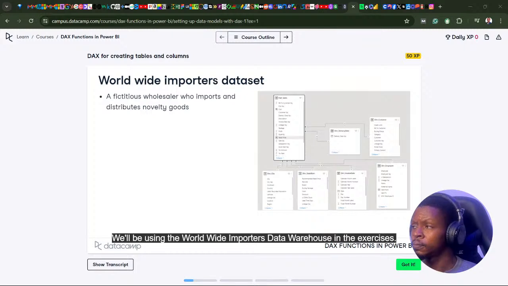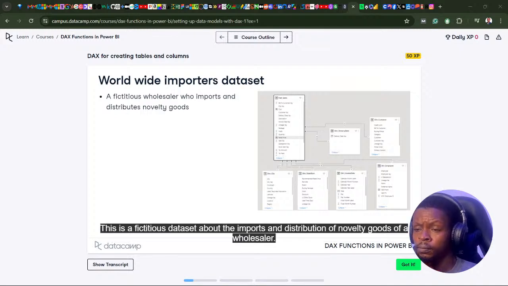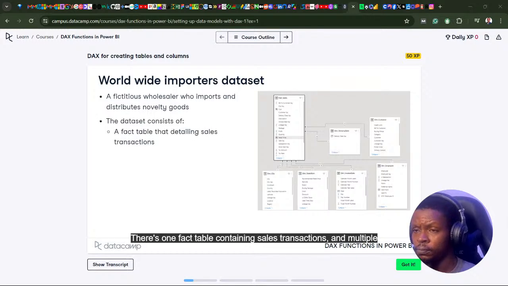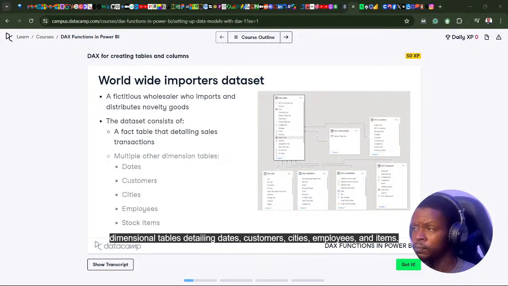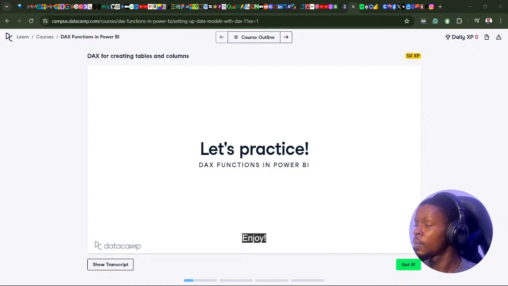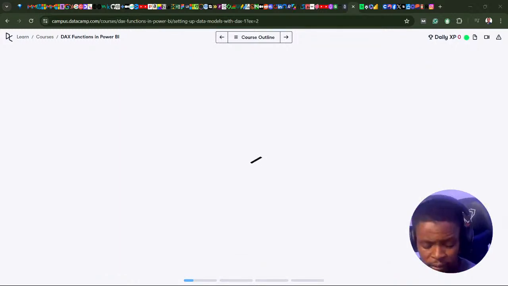We'll be using the Worldwide Importers data warehouse in the exercises. This is a fictitious dataset about the imports and distribution of novelty goods of a wholesaler. It mimics a typical database you'd find in the real world. There's one fact table containing sales transactions and multiple dimensional tables detailing dates, customers, cities, employees, and items. It's time to start your journey on becoming a DAX master. Enjoy!